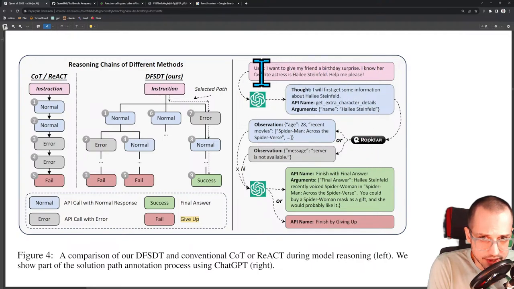And now here on this right side, you have an example of the solution path. So a solution path might look something like this. Your instruction would be, I want to give my friend a birthday surprise, blah, blah, blah, her favorite actress. And then ChatGPT is like, okay, let me get this API name. Here are the possible arguments for that API call. So here's your function name. Here's your arguments. It's going to send it to RapidAPI. RapidAPI is going to actually perform that API call.